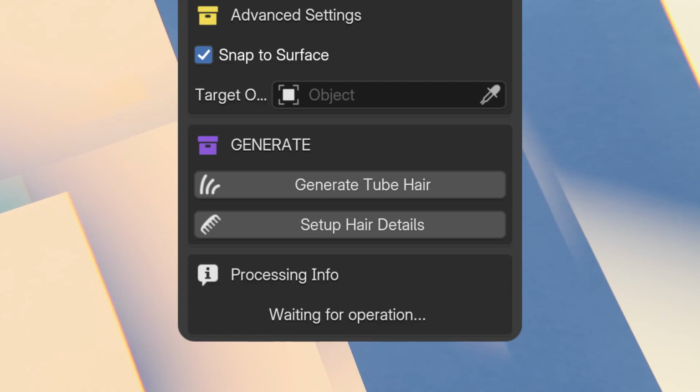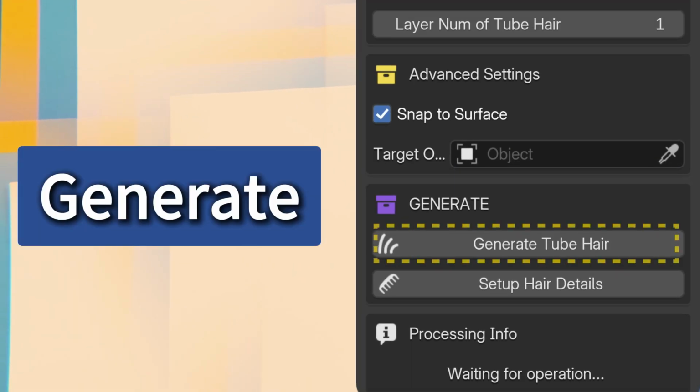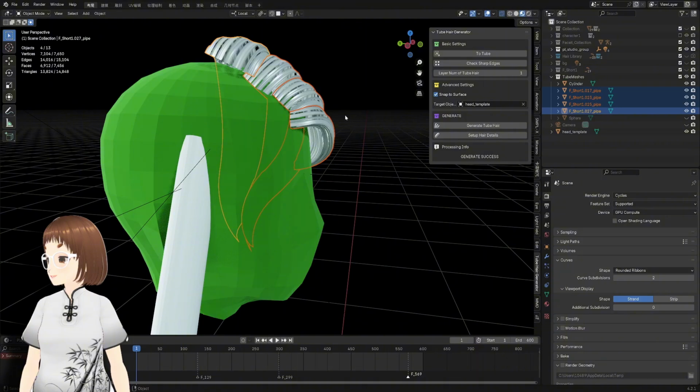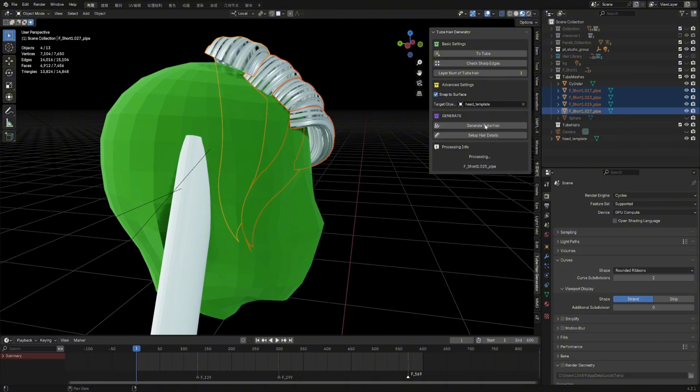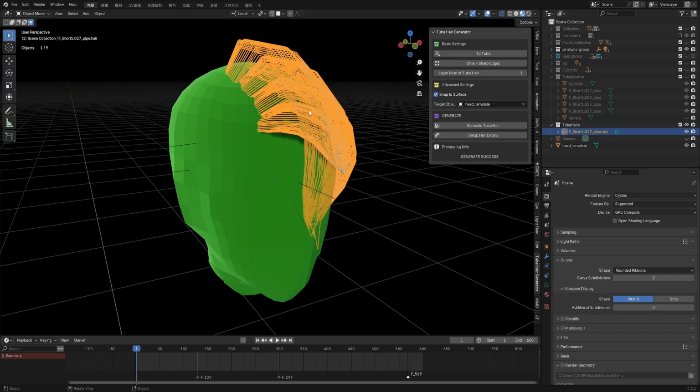Step 3. Generate hair. In the Generate panel, click Generate Tube Hair. Batch processing is also supported. You can select multiple sharp edge marked meshes and they will be combined into a single hair curves object. This makes scene management much easier.